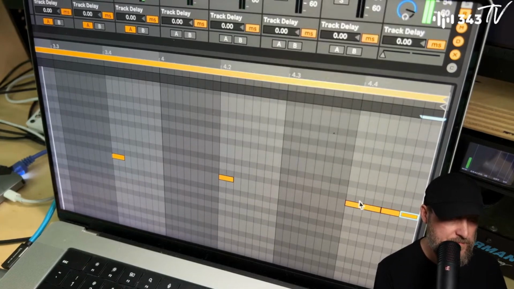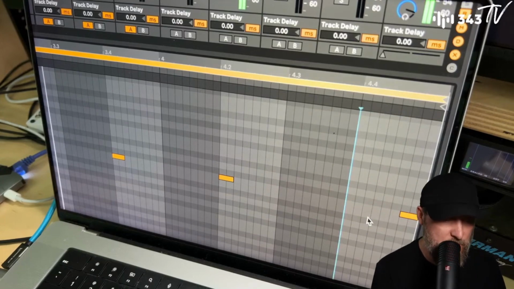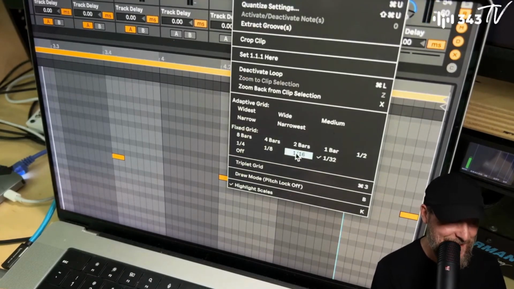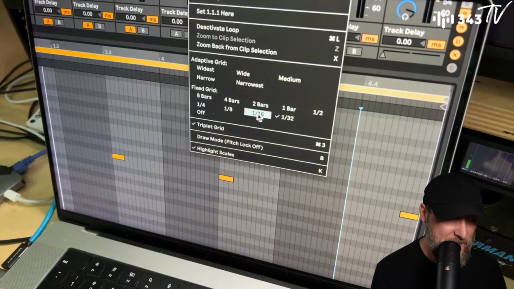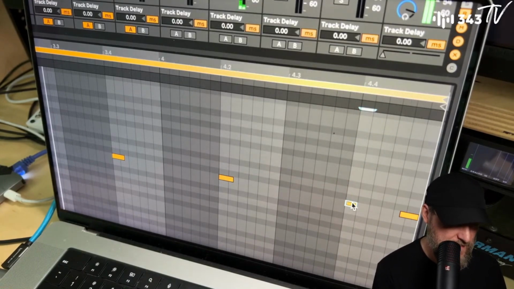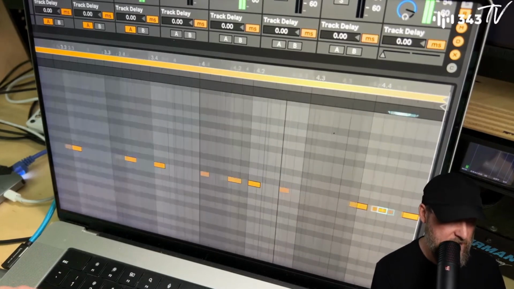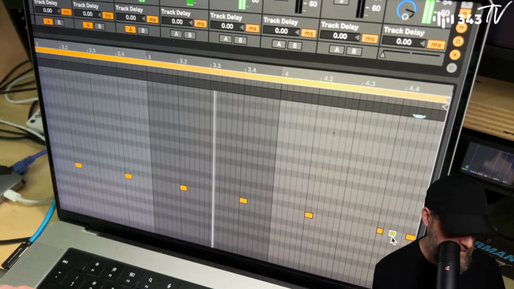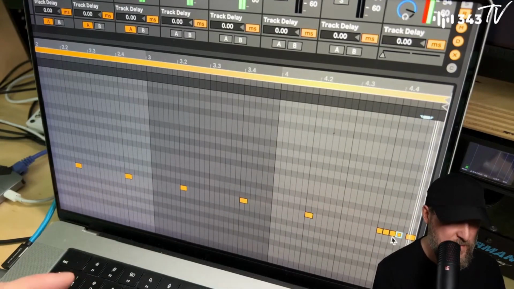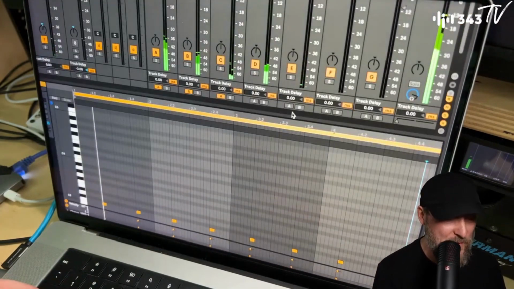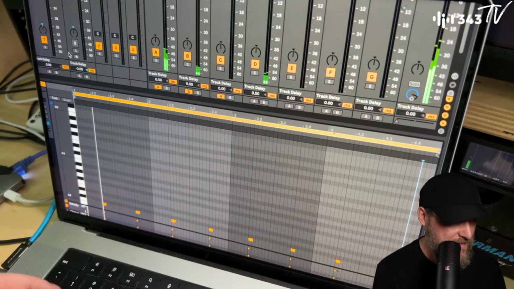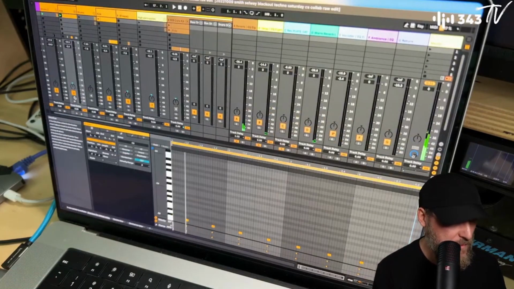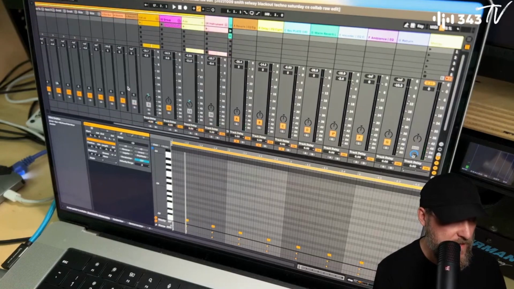Would this be overkill? It's going to be too fast. I should do triplet. I'm going to do a little ratchety thing. That's not right. Can't even hear it because of that buildup. Let's hear it by itself with the 808s.